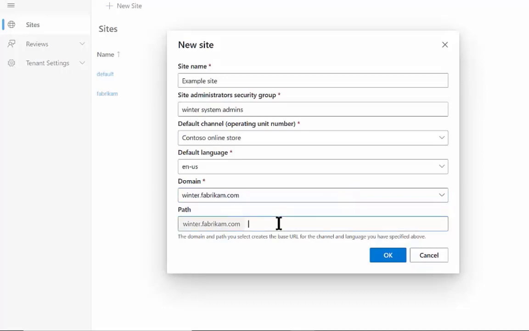The path is a string that follows the domain. This string is most often a locale code, but in this example, we're using it to define a subsite. This combination of domain and path is what we call the base URL. The base URL determines the channel and language your customers will see when they land on your site with that URL.